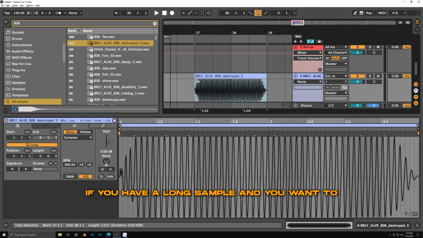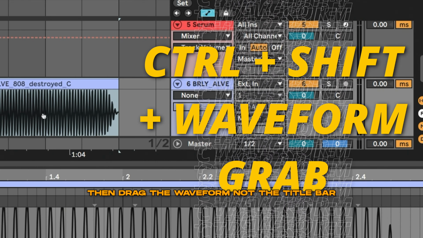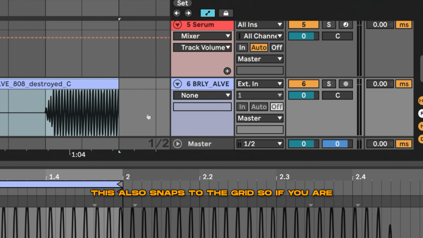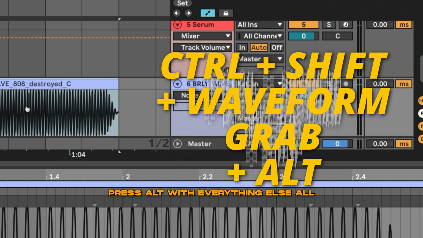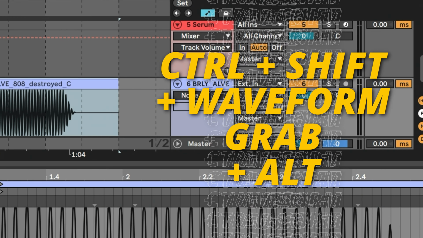If you have a long sample and you want to scrub in it, you can hold Control Shift and then drag the waveform, not the title bar, and then you can move it as well. This also snaps to the grid, so if you're holding Control Shift and dragging the waveform, press Alt with everything else all together, and then you can move the waveform freely from the grid.